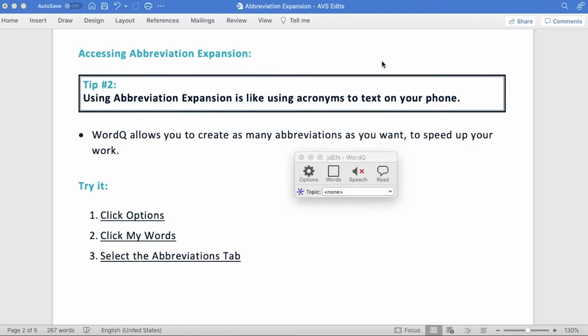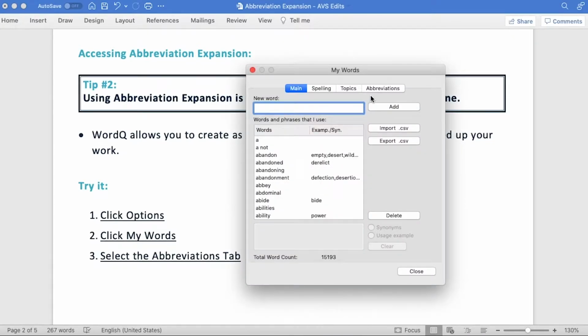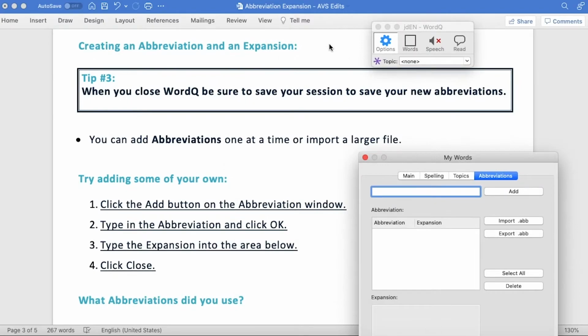Tip number 2 says, using abbreviation expansion is like using acronyms to text on your phone. WordQ allows you to create as many abbreviations as you want to speed up your work. Let's see how we access. Click Options, click My Words, and then select the Abbreviations tab. At this point, you're ready to begin to add. Creating an abbreviation and an expansion.